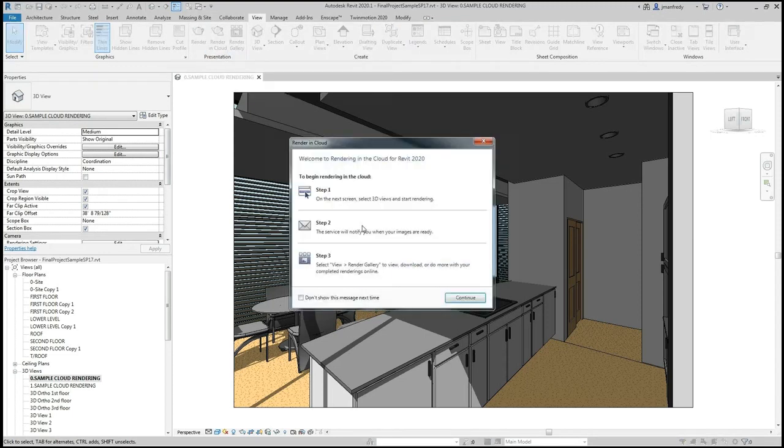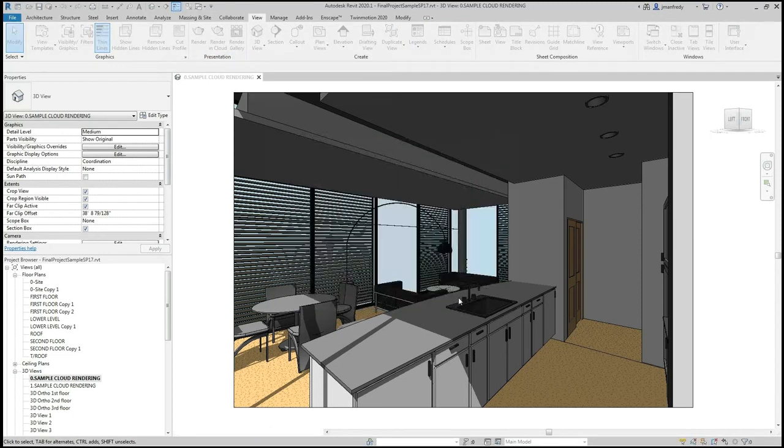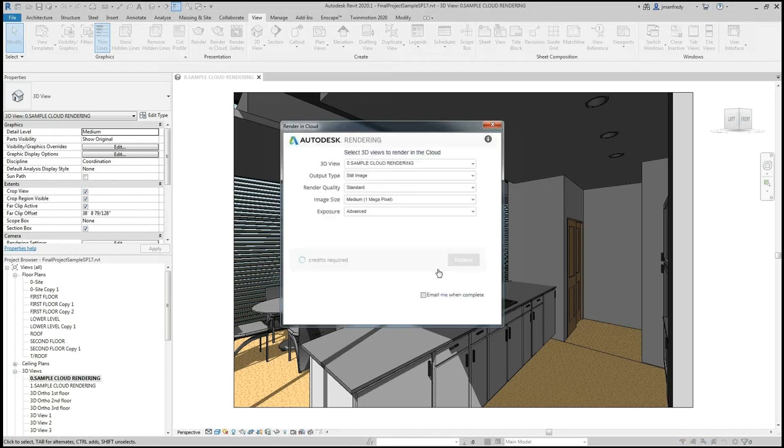So if I click the Render in Cloud button here, I can follow these steps. Hit continue, and here I'll choose, again, a very low-quality rendering. I will choose the absolute smallest image size because I want them to be produced quickly, and I'll notice here that this is going to cost me 0 credits.